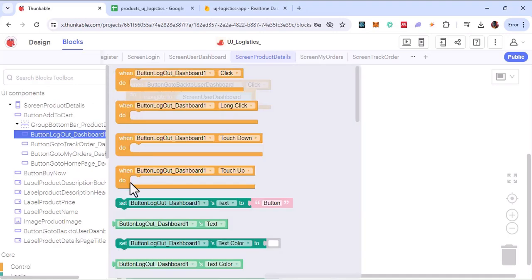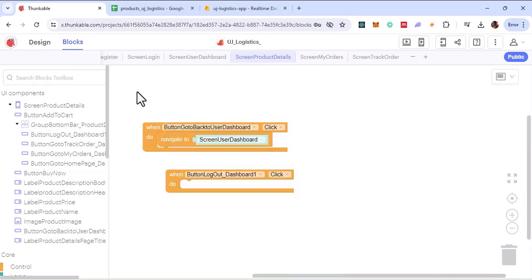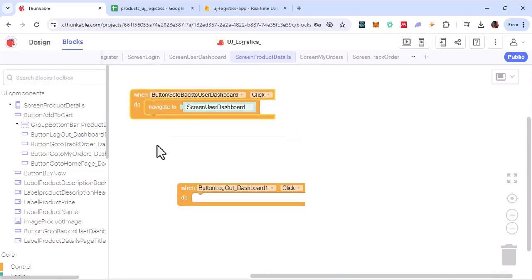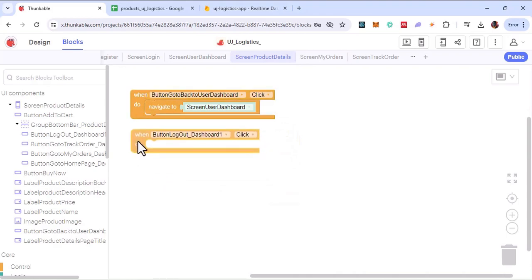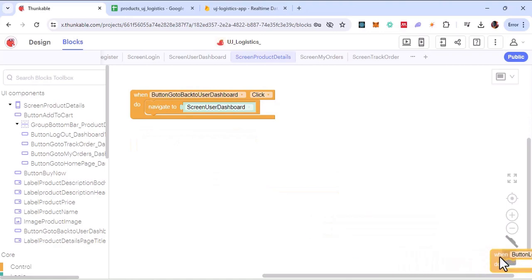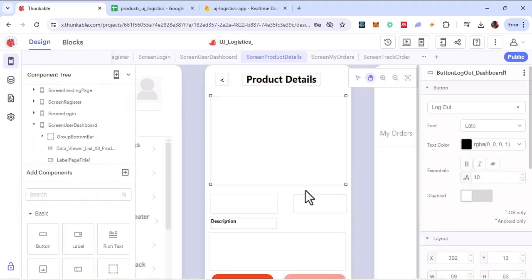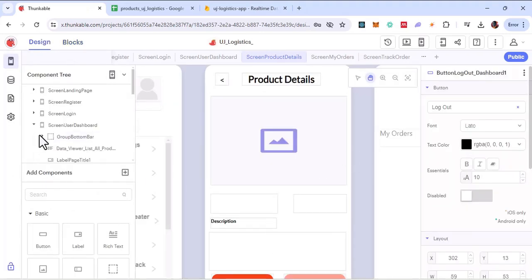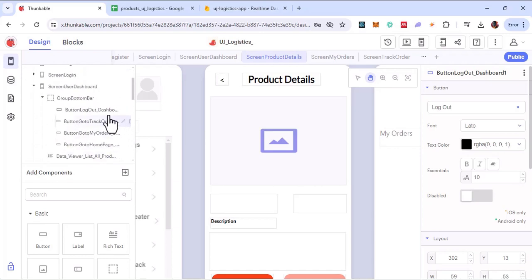Button logout, just quickly do our logout. When the logout button is clicked, and now it's saying one. I think we are good. Since it's the same thing, let's just leave it as one instead of stressing ourselves to be renaming button logout dashboard. But now it has dashboard. I think we need to just quickly rename it. So I'll come to the design, so I can quickly rename it on this component tree.